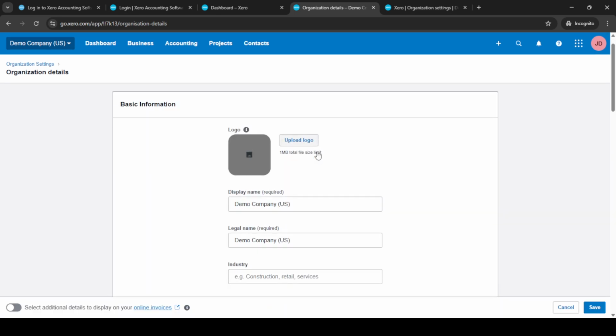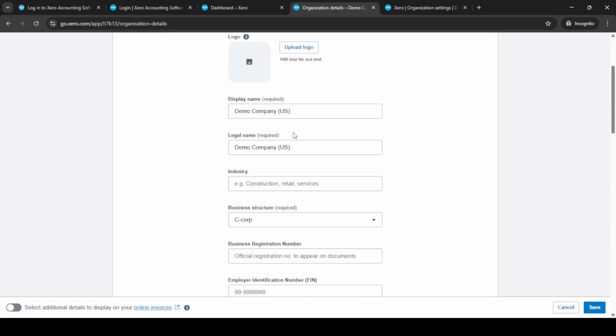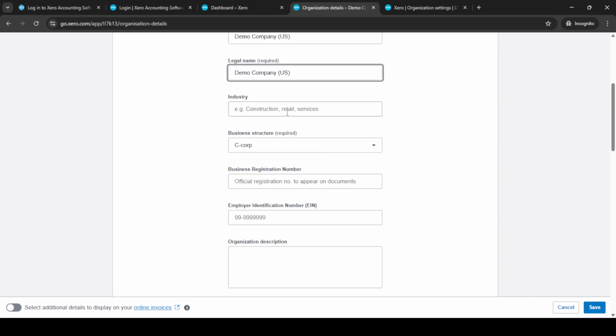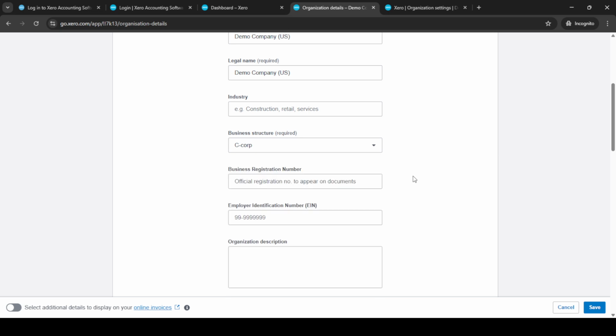Here you'll find several fields where you can fill out essential information about your company. Enter your display name first. This can simply be your business's public name or an abbreviation that your clients recognize. Next, you'll want to fill in the legal or trading name of the business. This information is crucial for any official documents or dealings, so make sure it's accurate.